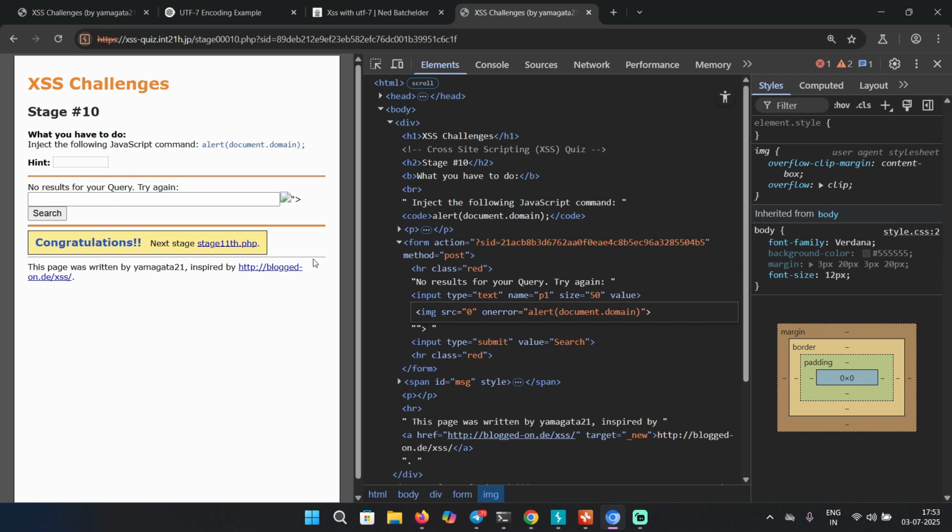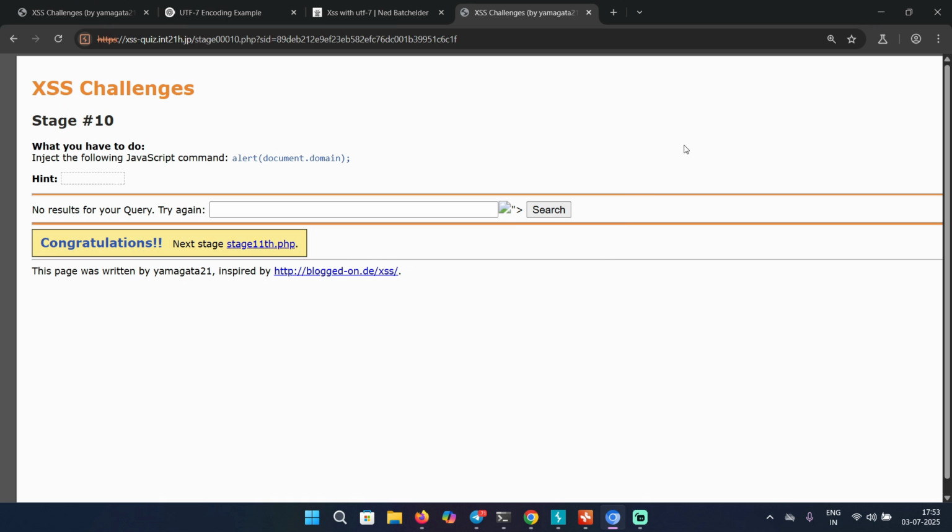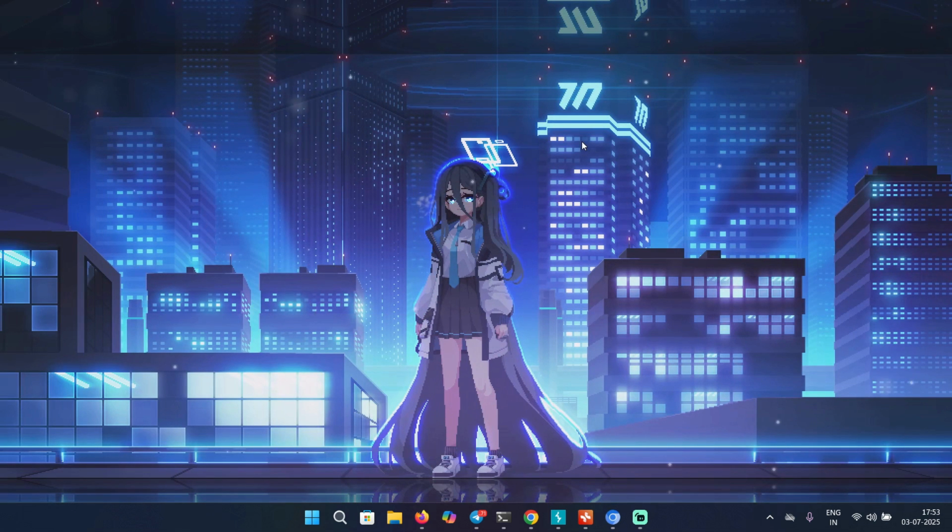In that case, I think it's a pretty good idea to use XSS scanners. That would help. Okay guys, we are done with 10 challenges for today.